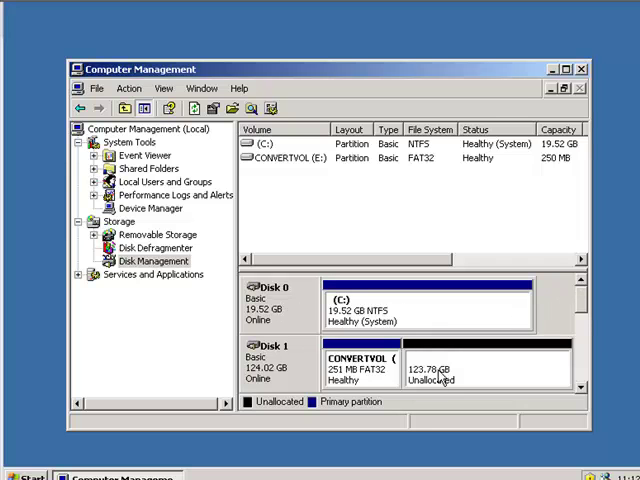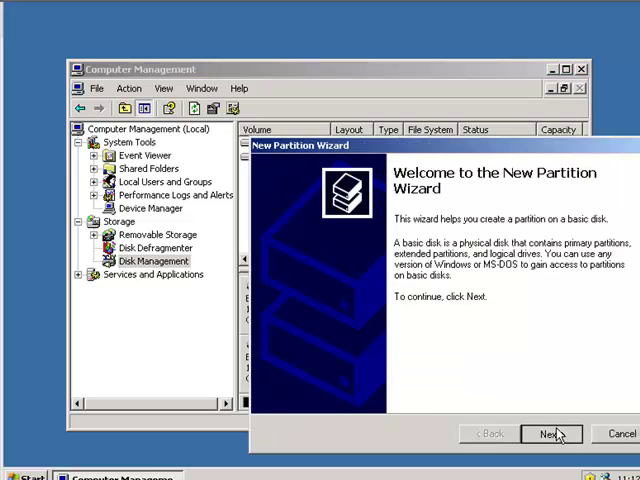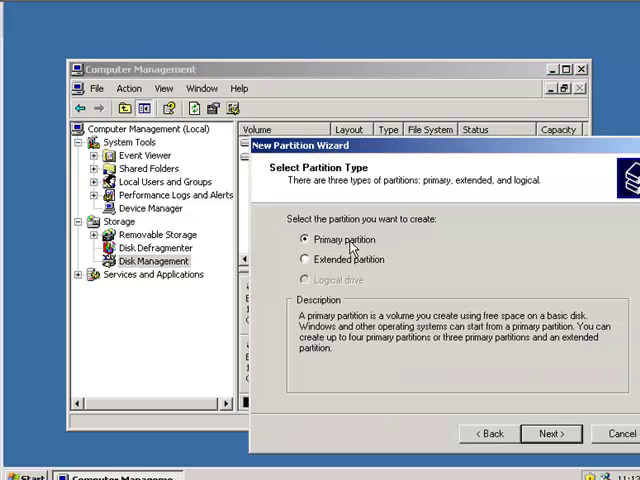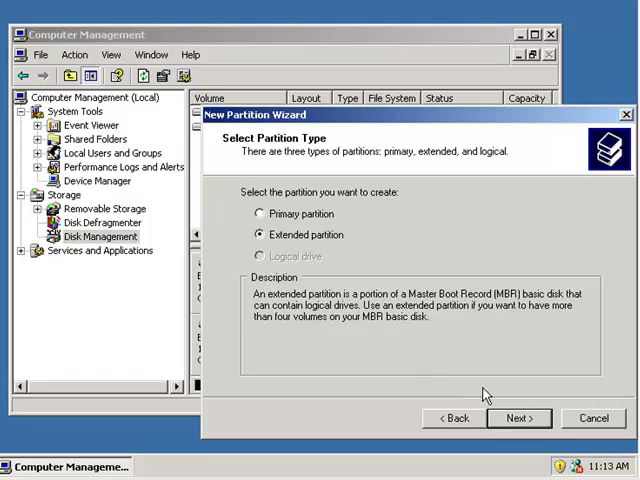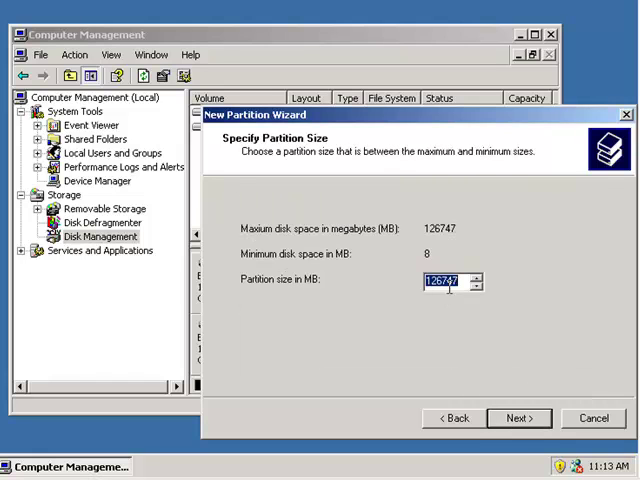Basic disks, if I go down here to some unallocated space, I can create new partitions, and I can create a primary partition or extended partition. Logical drives is grayed out because there are no extended partitions. If I create an extended partition here, let's do one real quickly, 250 meg just to have something.